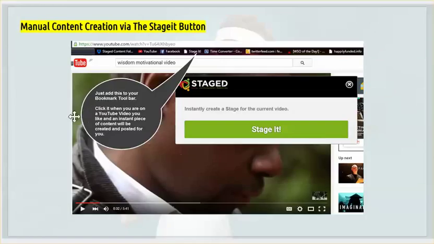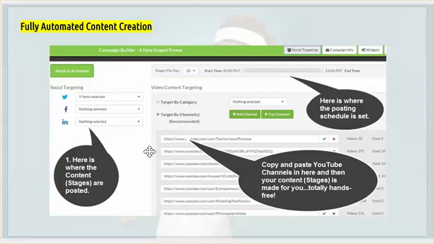Right at the top, when you go to YouTube and you find a YouTube video, the Stage system puts a little Stage It button at the top. You simply click it and it pulls up this little window. And all you're going to do is click on Stage It, and it will automatically pull in the URL link and the description, and put that in there.